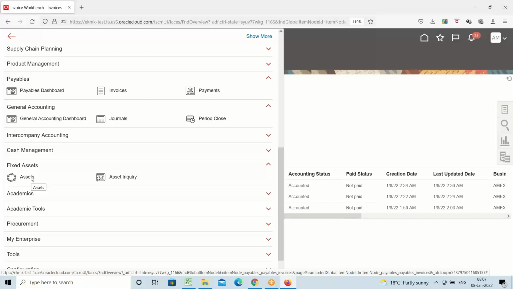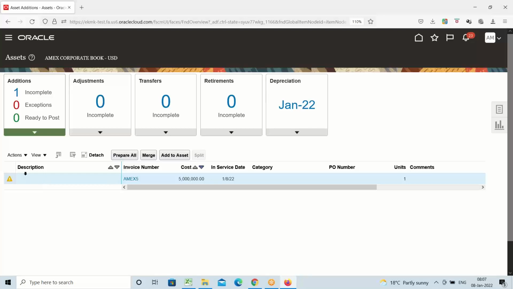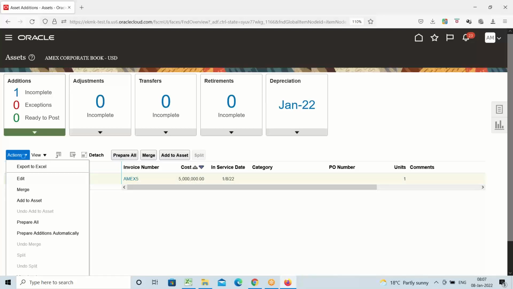In reality, the asset line will be in the FA mass additions interface table. Whatever information is available in the interface tables will get displayed in this page. Without going to the interface lines, Oracle is displaying that information directly in this page. Now select it. Right, this is what we entered: Amex 5, 50 lakhs. Select that line, go to actions, click on edit.